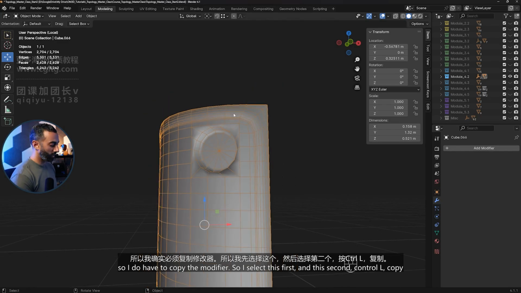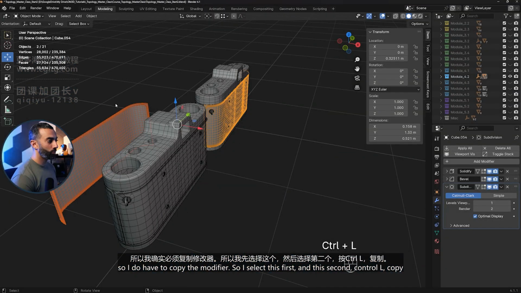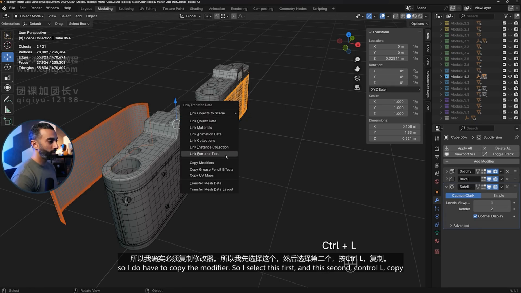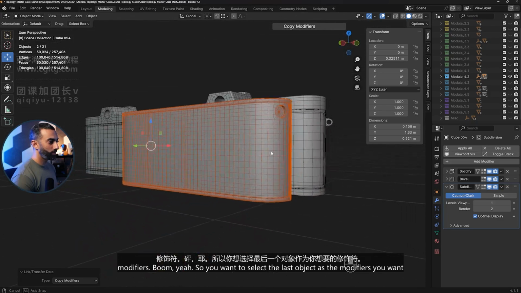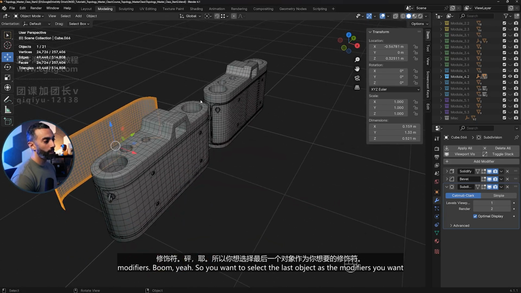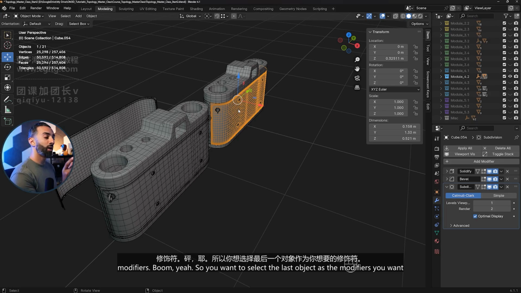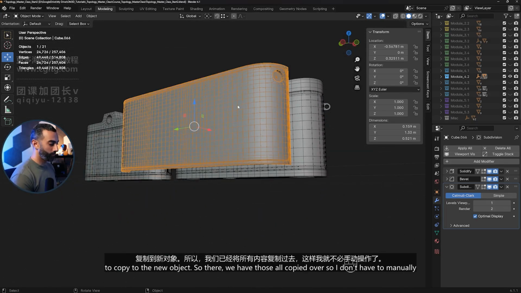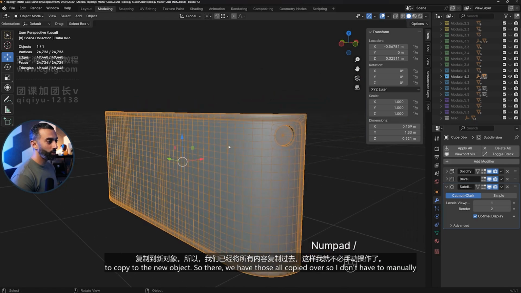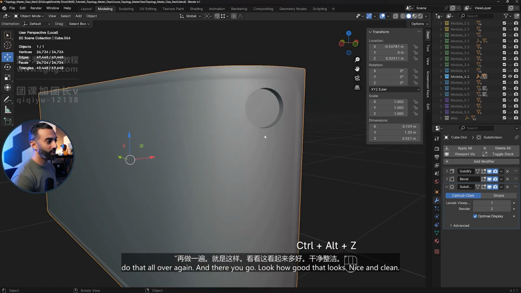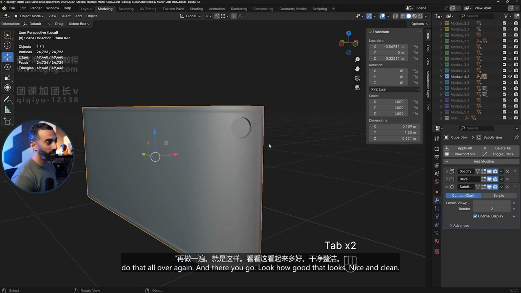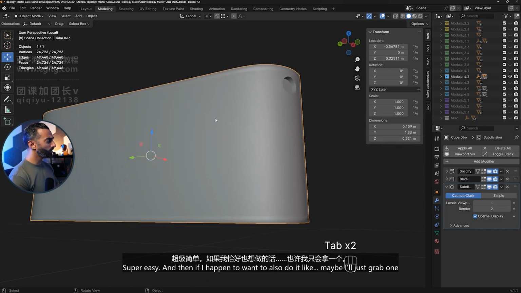So I do have to copy the modifier. So I select this first and this second, Control L, copy modifiers. Boom, yeah. So you want to select the last object as the one with the modifiers you want to copy to the new object. So there, we have those all copied over so I don't have to manually do that all over again. And there you go. Look how good that looks. Nice and clean, super easy.